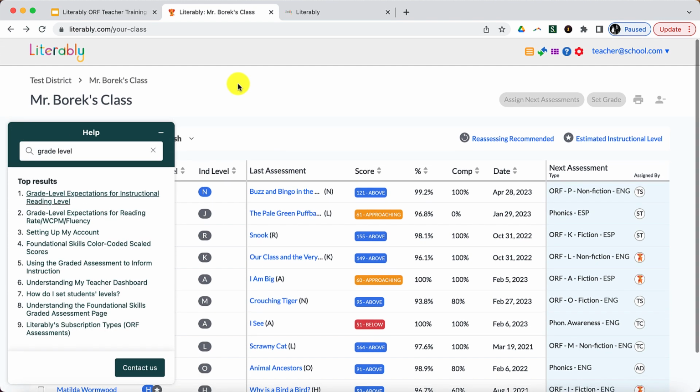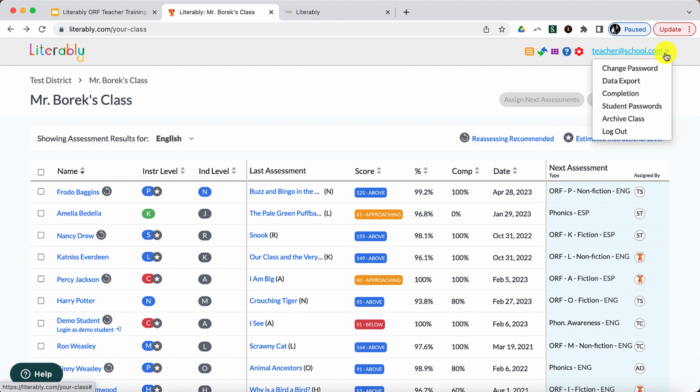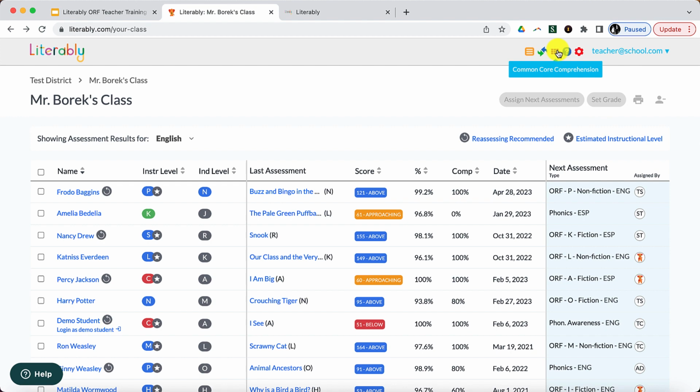And then very lastly, in the top right-hand corner, there are some shortcuts and other features and a help button. And if you click on your email, there's a way to change your password and download data exports. So you might also want to explore some of these features up here at the top.